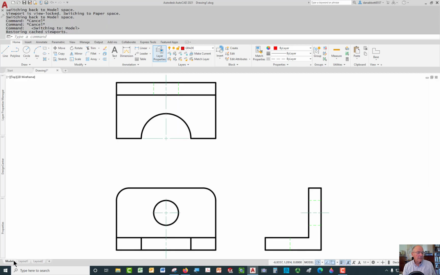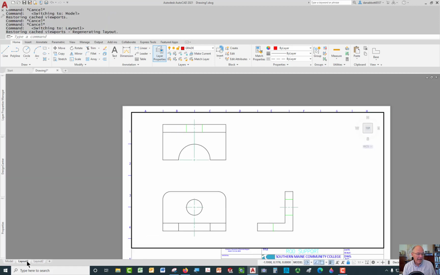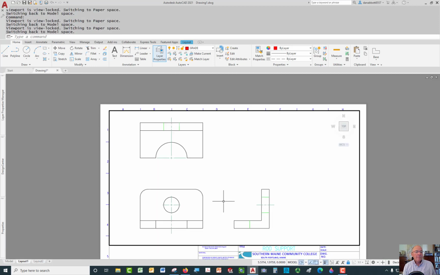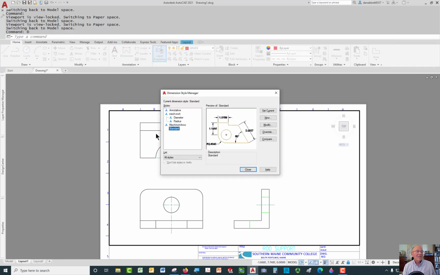In model space, this looks like that. In the layout tab, it looks like this. Hard to see the line weights unless you zoom in, but the line weights are being shown. And then you're going to go to the dimension mode, and if you type D, it'll bring up the dimension style dialog box, and in the video it tells you which one of these to select before you start adding your dimensions, and it shows you how to add the dimensions.